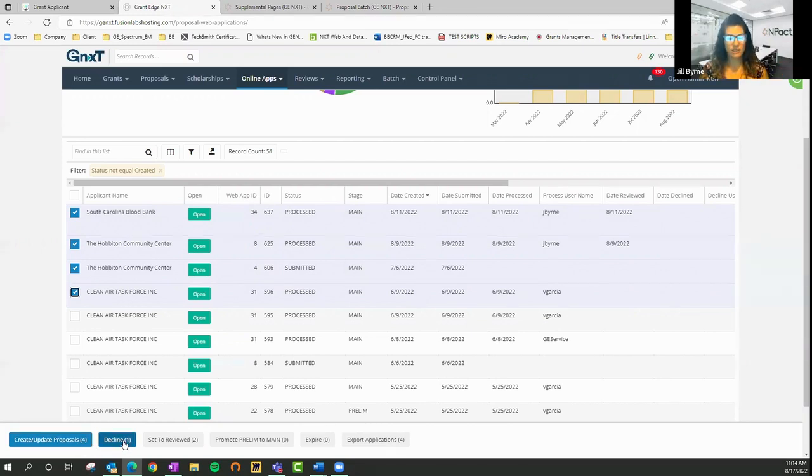I can also decline from here and send that correspondence to let all of the applicants know that they were not approved. I can set these to reviewed in one click and promote them. These do not have end dates or periods of time on them, but you can also expire them.